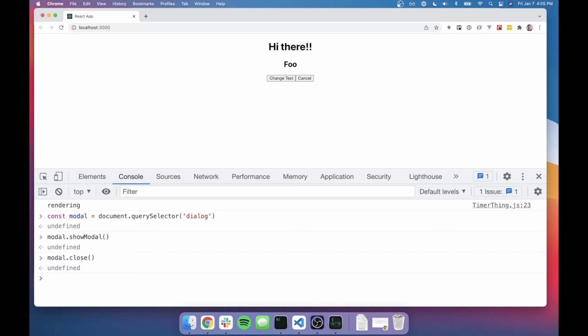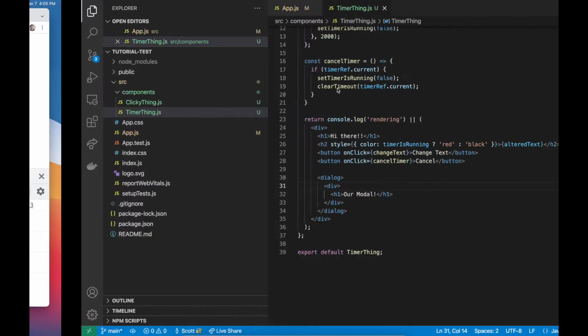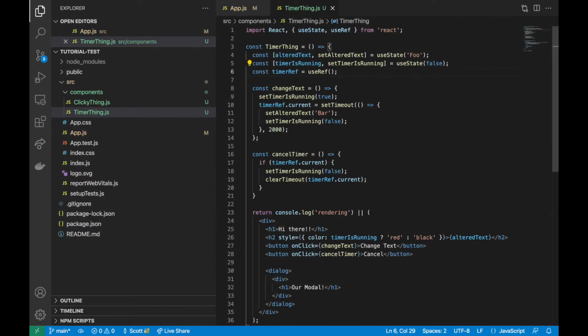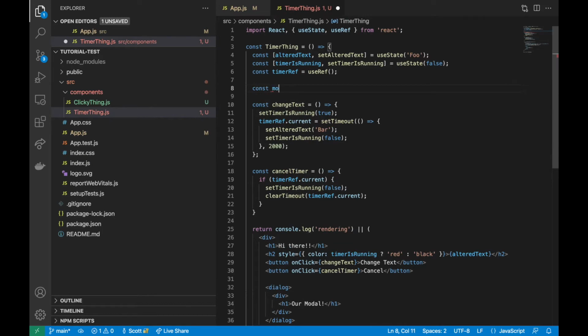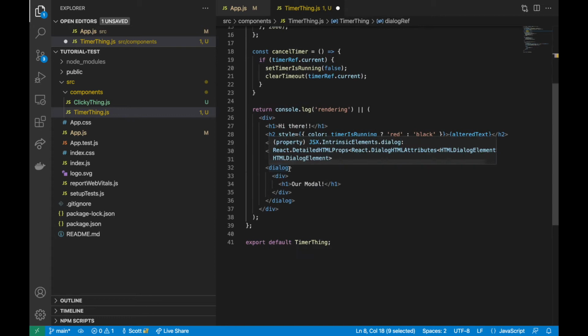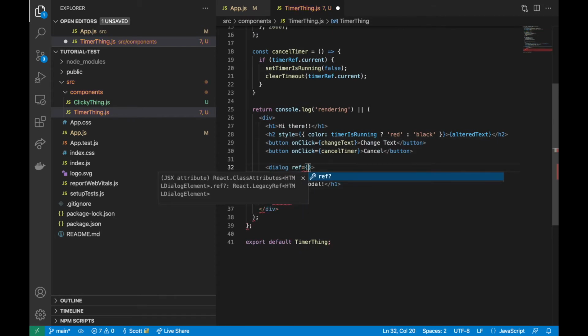Again, just vanilla JavaScript. Problem with this is that because of renders, document.querySelector, that can change. I can't store that to a stateful variable, and that's when refs come in handy. We can assign a ref to a DOM element, and React makes sure that between renders, I'm always going to be consistently pointing to the same DOM element. So let's do that. Let's do const, we'll call it dialogRef, useRef, and then we will say ref equals that.